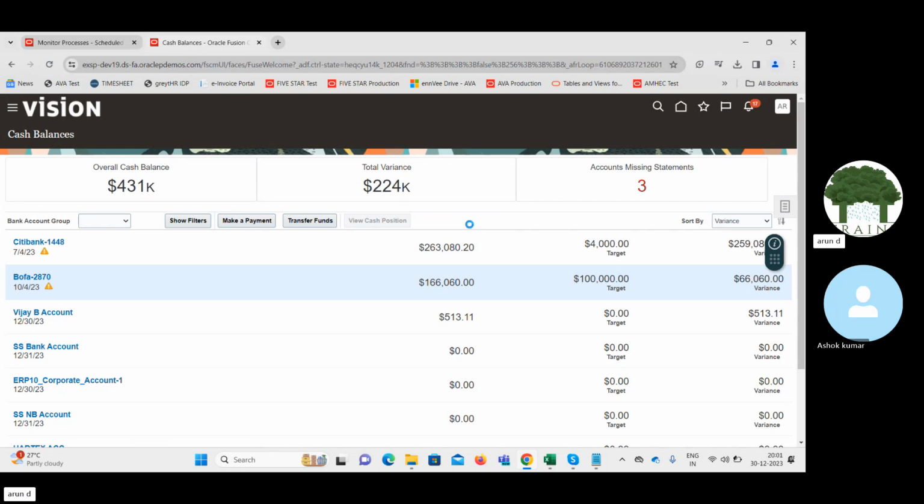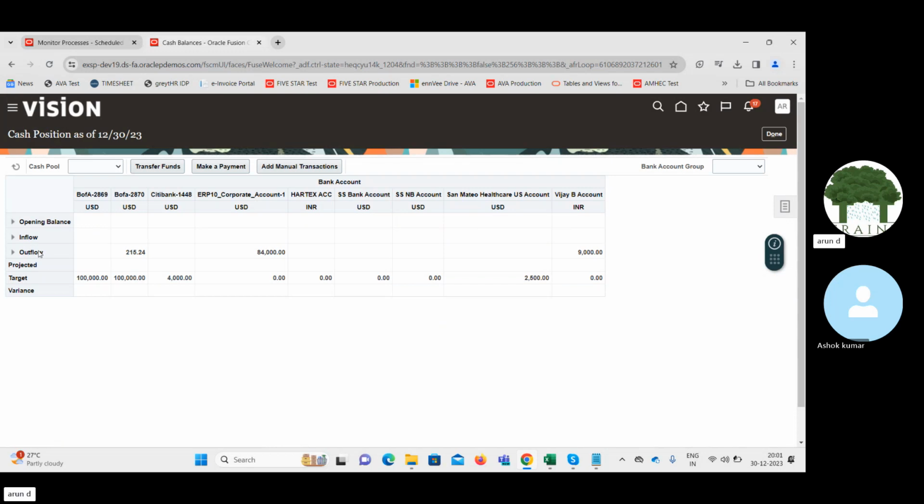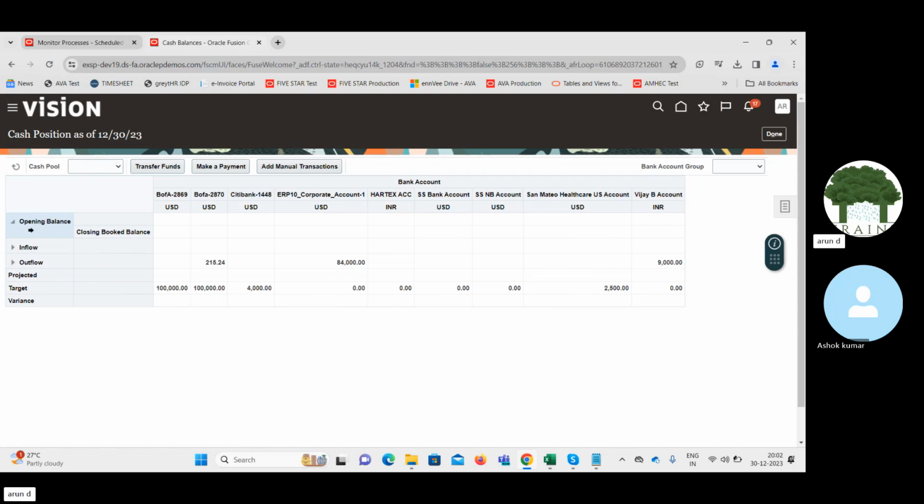Now if I say view cash positioning, then I'll see my opening balance. In this case, we did not upload any opening balance, or we did not have any transaction in the system. The way this particular page will work is that if I have a particular bank account which has, let's say, a closing balance on 29th of December, that will become my opening balance here for this account. But I don't have any transaction created on 29th of December, so here I'm not having any opening balance data. But if I have a transaction, then the closing booked balance that I have created there will become my opening balance here. Basically this is how it will work for opening balance.